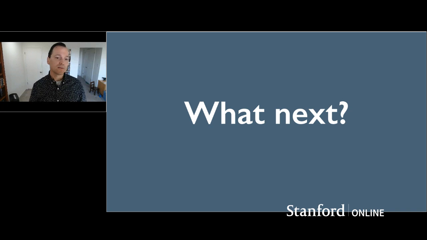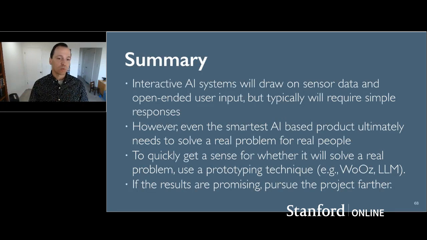And so if I'm just pulling this all together, we have this opportunity to think about how we're going to design products that draw on everything from sensor data to human language to open-ended input, and that typically produce fairly simple responses. If you fall into that kind of category, you're in a space where AI can help.